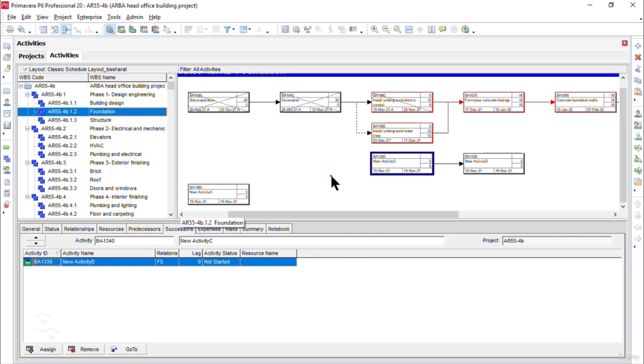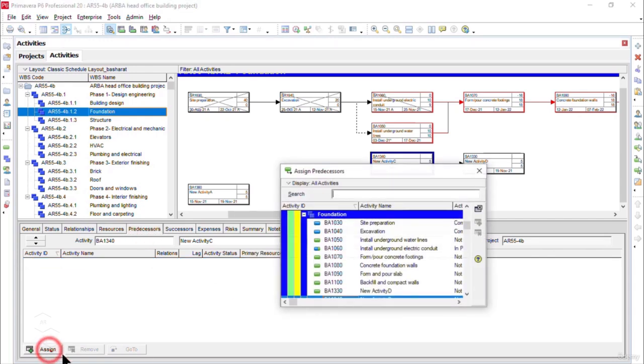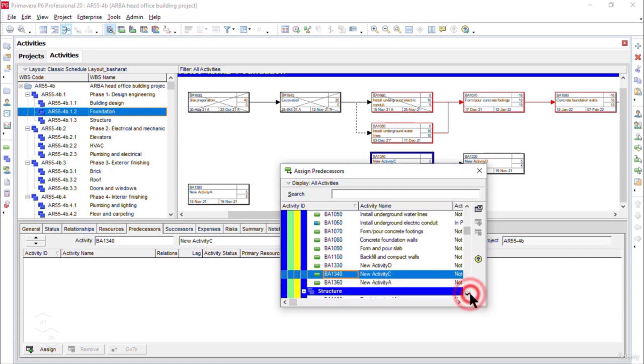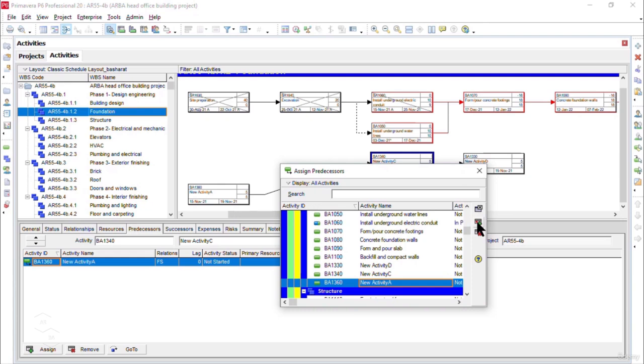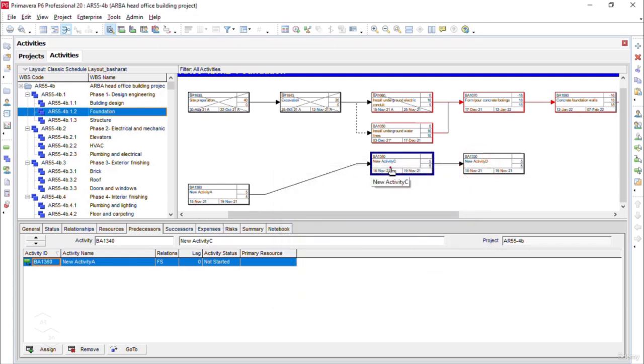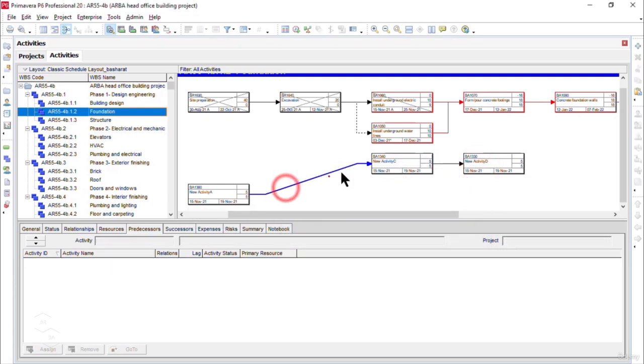Now let me create the finish to start relationship between the new activity A and the new activity C. Since the activity C is already selected there, I will click on predecessors and then click on the assign button. I want to assign the new activity A as a predecessor to my activity C. So in the assign predecessors window, I will select the new activity A and assign it by clicking on the assign icon here as a predecessor to the activity C. As you can see, the new relationship has been created here.